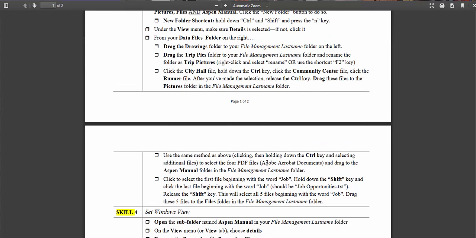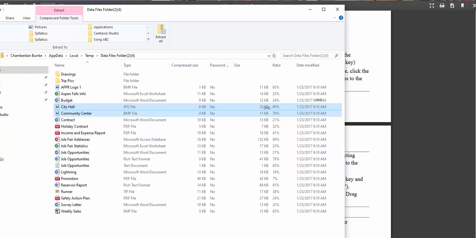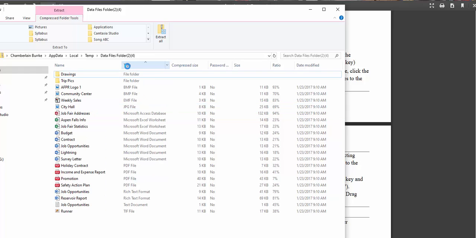Use the same method, holding down for the 4 PDFs. There are 4 PDFs that are going to Aspen Manual. What's an easier way to find the 4 PDFs? If you sort them by type, right here, then you can hold down Control. I'm sorry, I just shot myself in the foot. When you hold down Shift, you can pick everything.